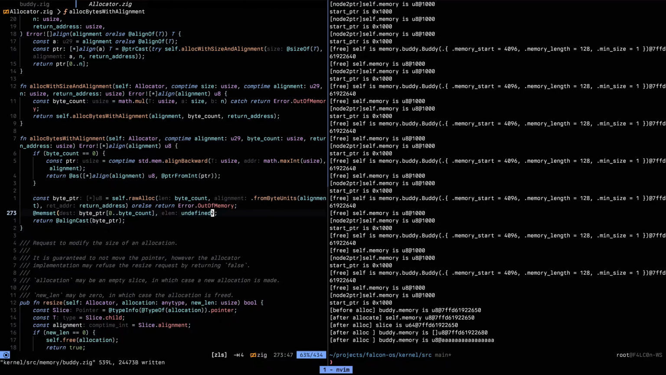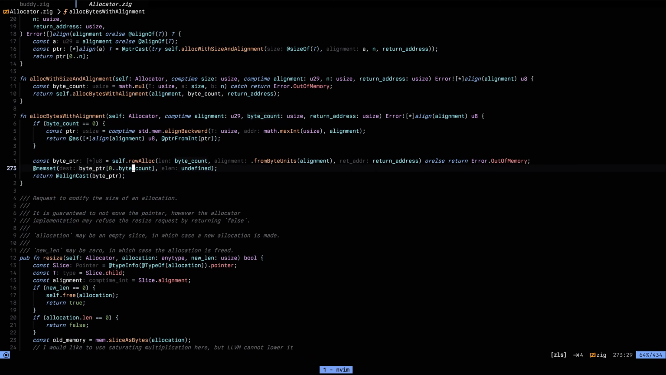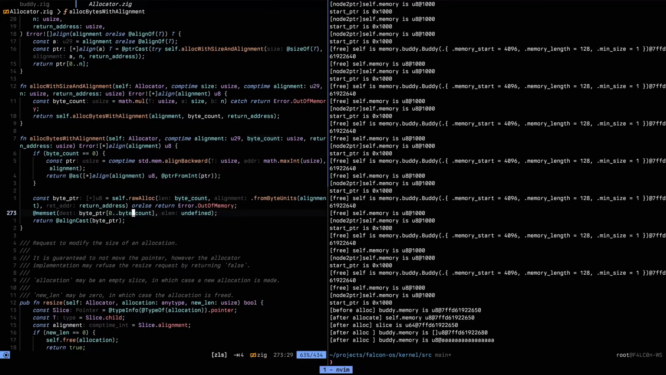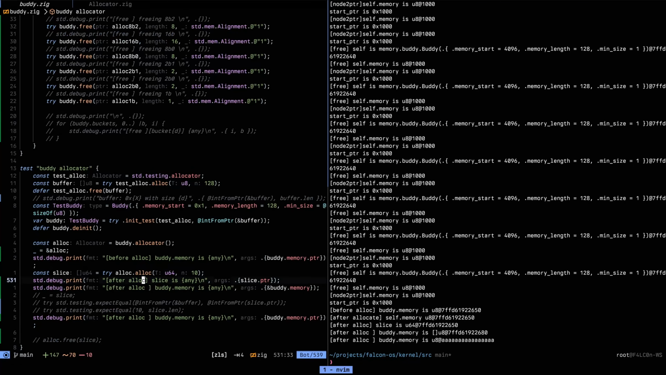So this might give us a clue to what's happening behind the scenes. So basically, the working hypothesis here is that we allocate memory, we return a bad pointer that points to our slice, and our slice gets overwritten with undefined. Yeah, so that's the hypothesis anyway.